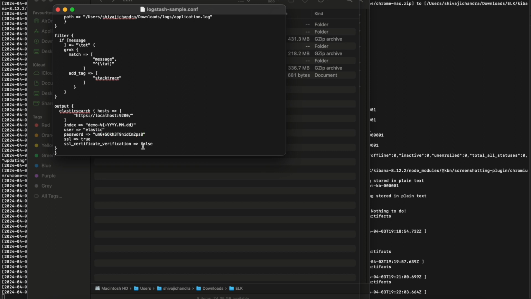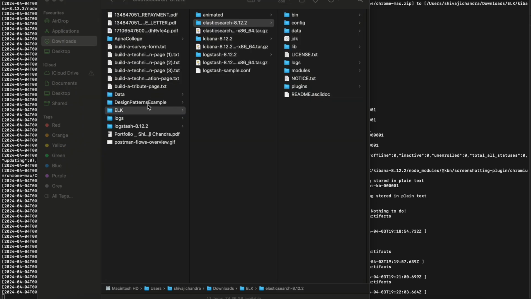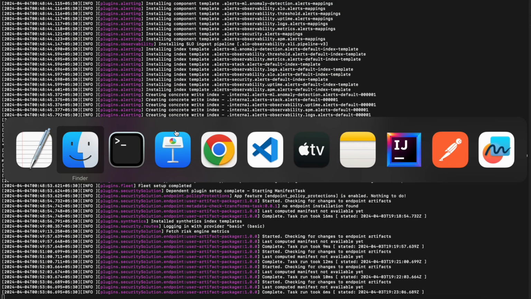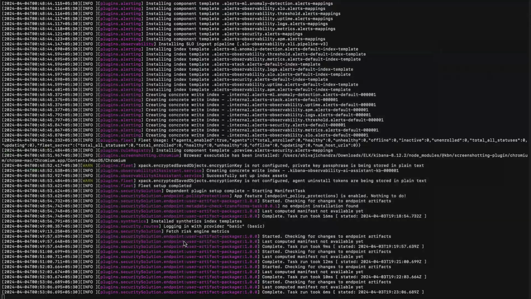So I have updated the password, and SSL will be true, SSL certificate verification will be false. So let's continue. Now all the configuration is done. We will start.